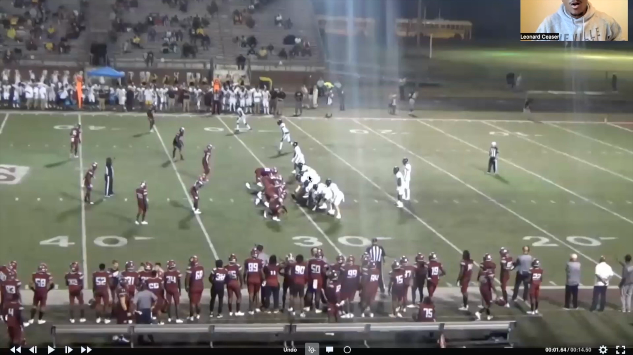GT stands for guard tackle. We're pulling both of those linemen to the left to block. The guard will block the end, and the tackle will wrap pull to the play side linebacker.